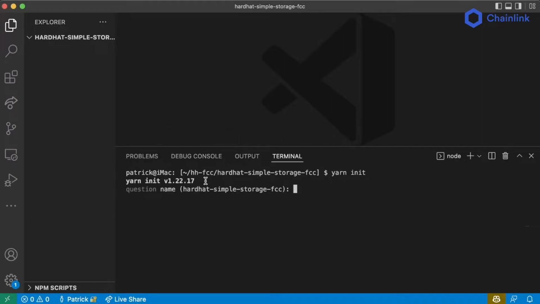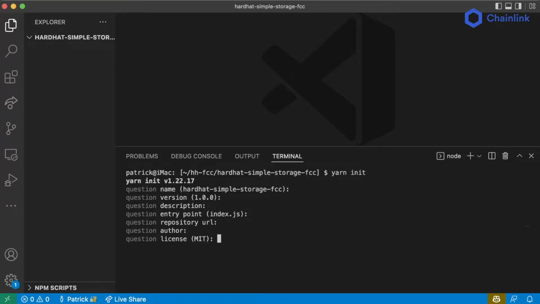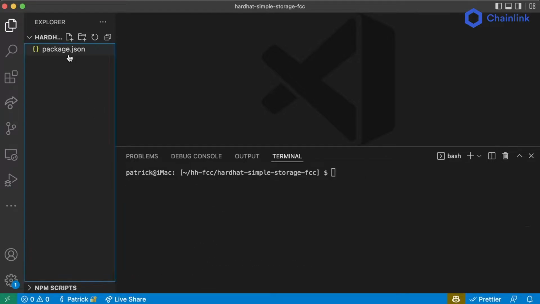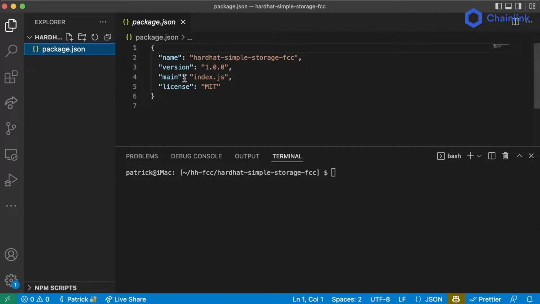So let's give it a name, which if we want it set to this, hardhat-simple-storage-fcc, we just hit enter. We'll give it a version, and if we want it 1.0.0, we just hit enter. We're going to skip the description for now just by hitting enter, and we're just going to hit enter for this as well, and the rest, just to keep those as blanks. And if we look in package.json, we now see we have a name, hardhat-simple-storage-fcc. We have a version, we have a main, which we're actually going to delete, and then we have a license as well. Yarn init just sets up this package.json for us.